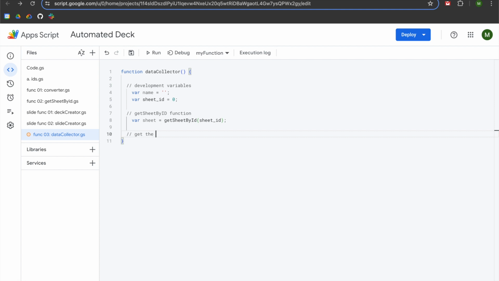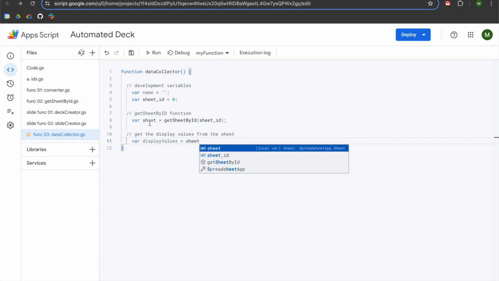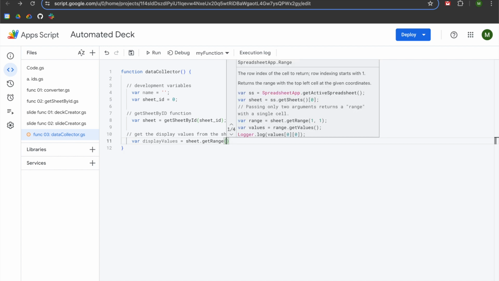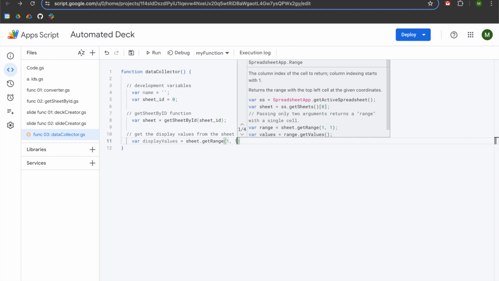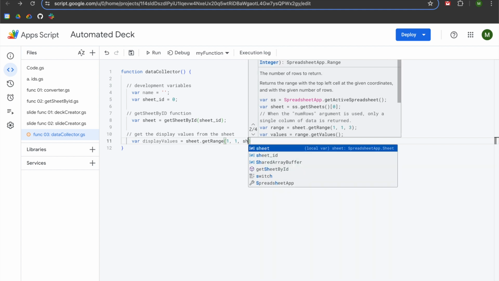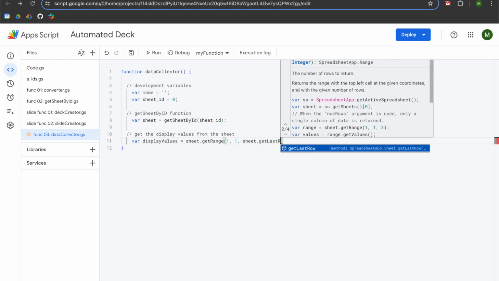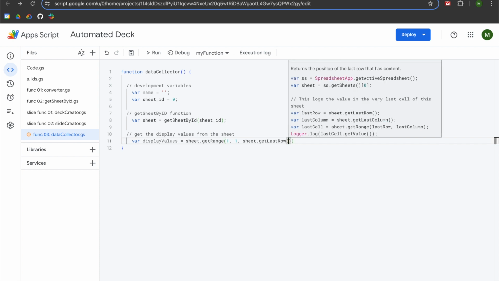And now we are going to get the display values from the sheet. So we're going to hit enter, we're going to hit tab, and we're going to declare a variable called displayValues. And we're going to set that equal to sheet, which is the variable that we just created here, dot getRange. We're going to open up a parentheses. getRange takes 4 arguments: the starting row, the starting column, the number of rows you want to go, and the number of columns you want to go. So we are going to start at row 1, comma, column 1, comma, and then we are going to reference sheet.getLastRow, which will get us the last row of data.